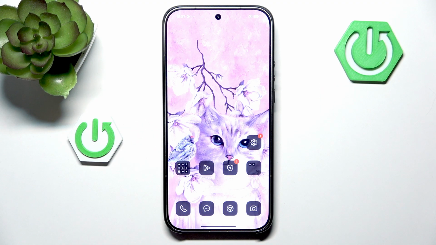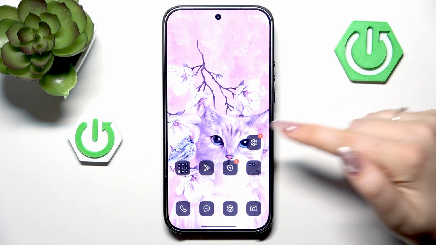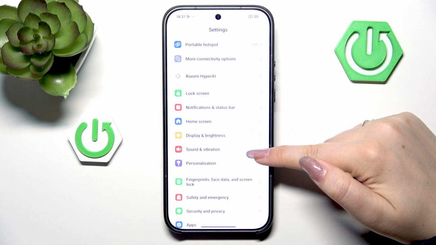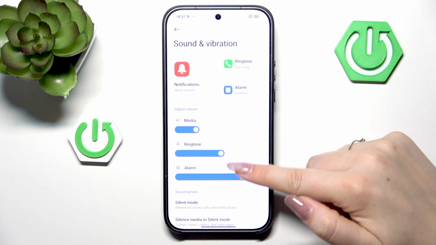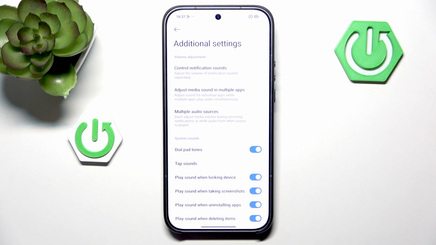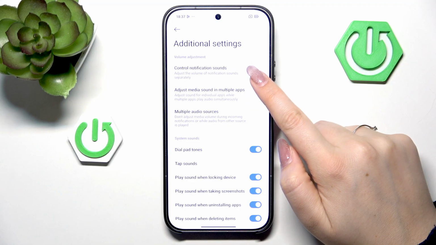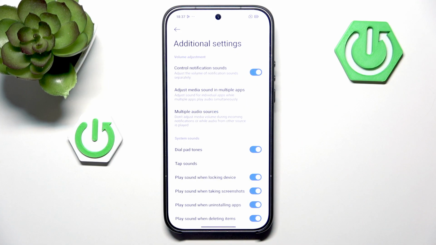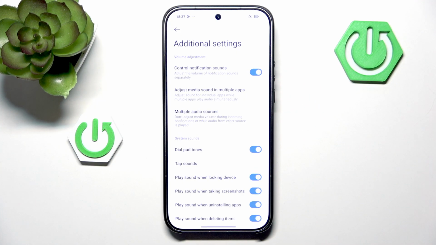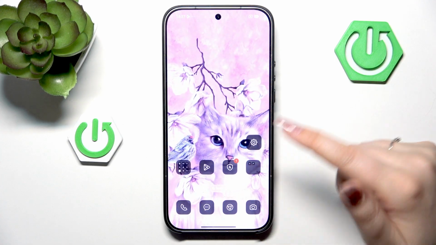And to add the notifications here, we have to open the settings, then scroll and find sound and vibration. Then let's scroll down to the very bottom to find additional settings. And here we've got the option control notification sounds. So let's tap on the switcher on this option, and now we can adjust the volume of the notification sound separately. So let's check it.